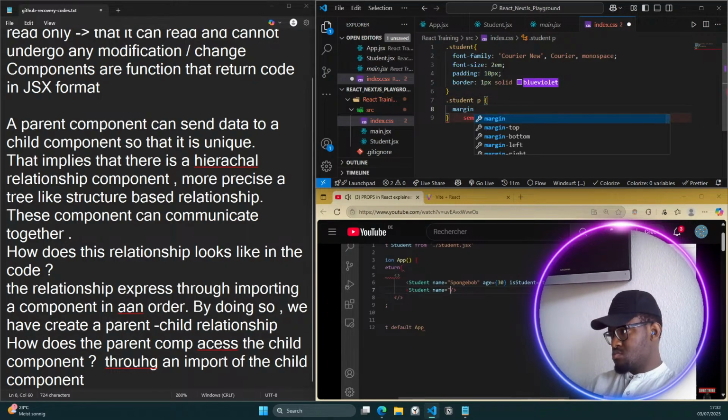The student's name will be Patrick. Patrick's age. Patrick will be 42. Is Patrick a student? Is student. I will set that to be false. Let's update our web application, and there is Patrick's data. Name, Patrick.